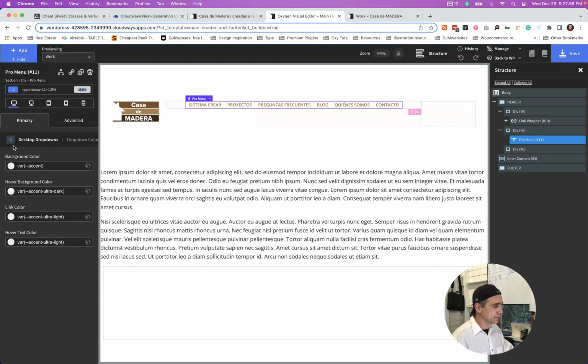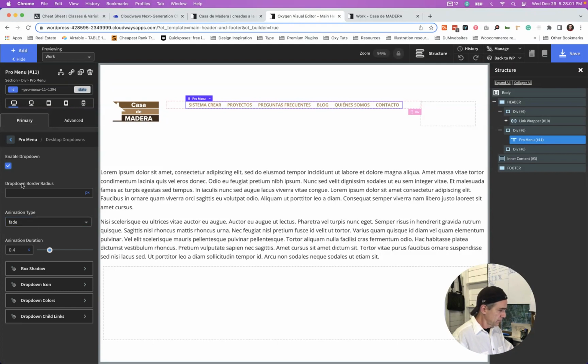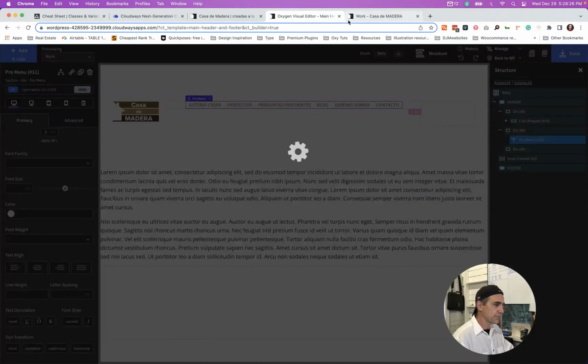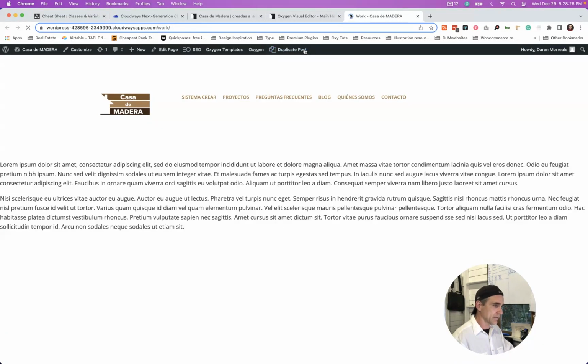Just got to add a little padding to it. And let's go to drop down child links. Is that where? Okay, link padding. So we're going to change this to rem, and on the top we're going to do 0.5, and then on the left and right we're going to do 1.5. Let's hit save. Let's see how that looks. There it is. Probably could go a little bit more on the top and bottom with that.